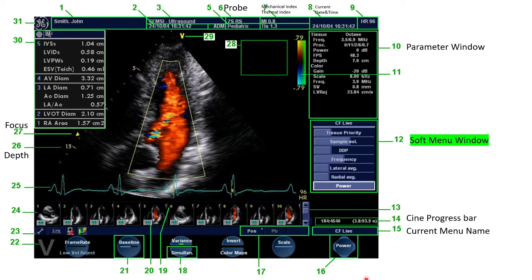We have a four-button rocker below here. Hard keys are there with which we can control this. FPS is frames per second, that is, it shows the resolution and all. Depth is how much depth of the tissue is being examined. Here the depth is around 7 centimeters.